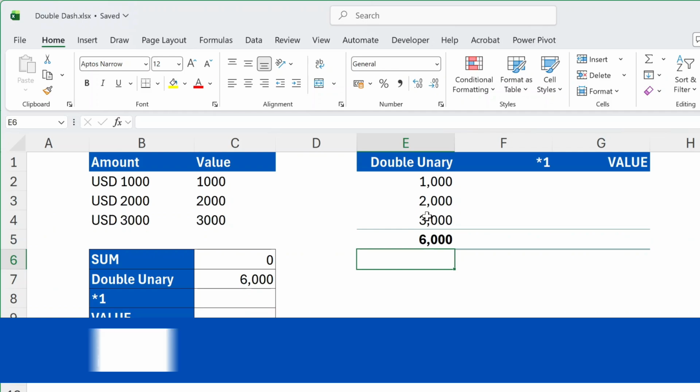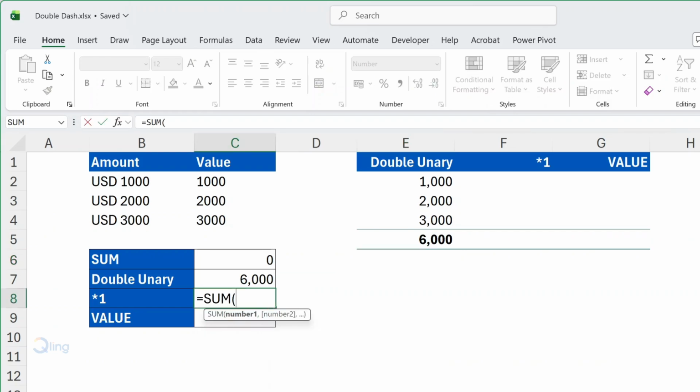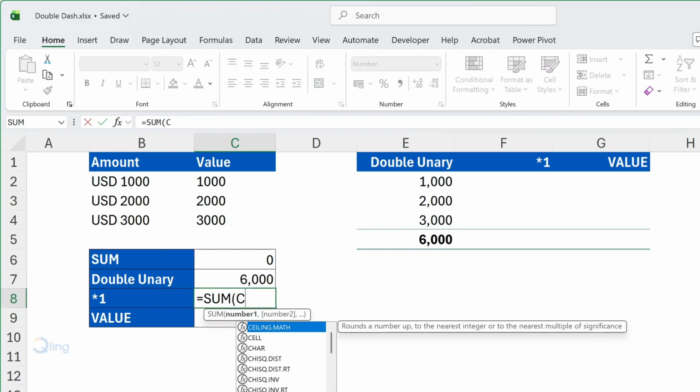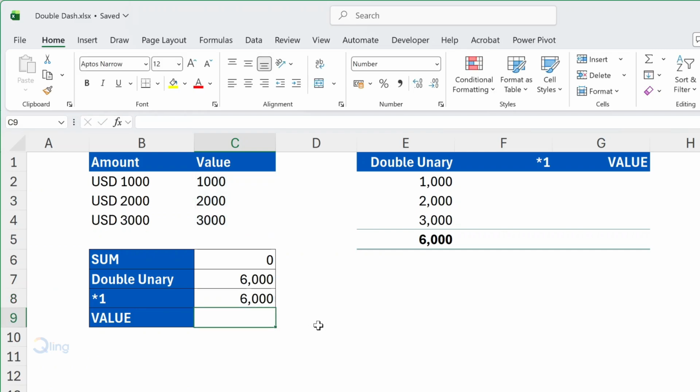In this method, I'm just going to multiply the numbers with 1. So in the cell C8, sum C2 hash multiplied by 1. And we get the total as 6000.